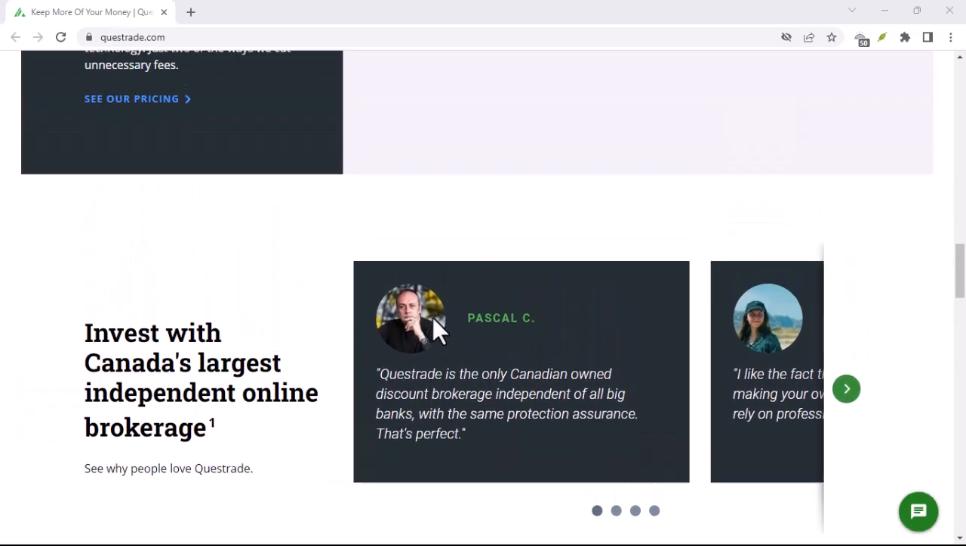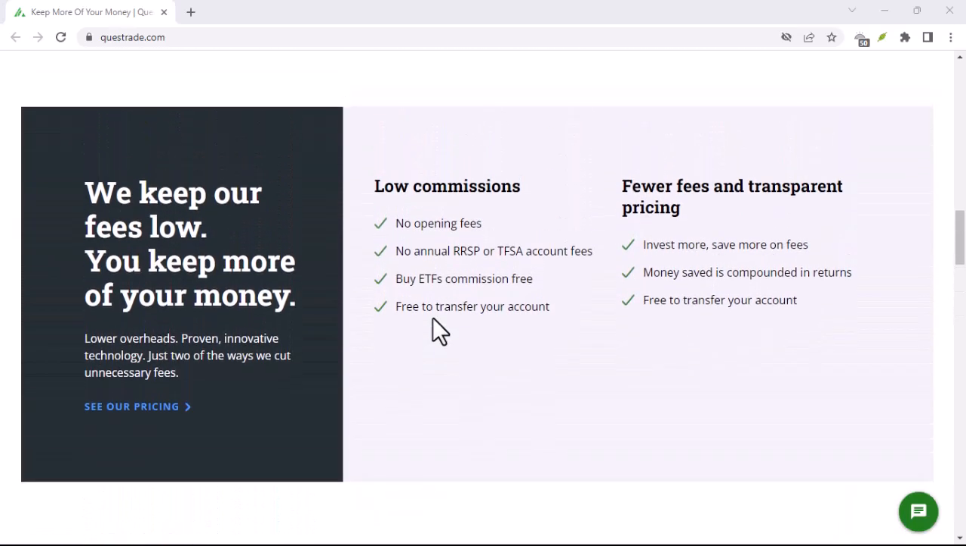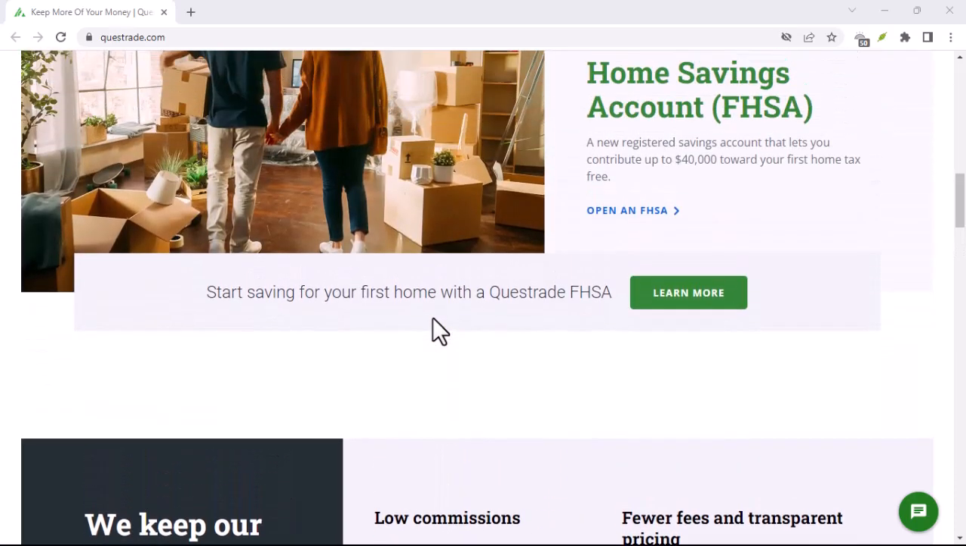So, what are you waiting for? Start your investment journey today by creating a Questrade account.